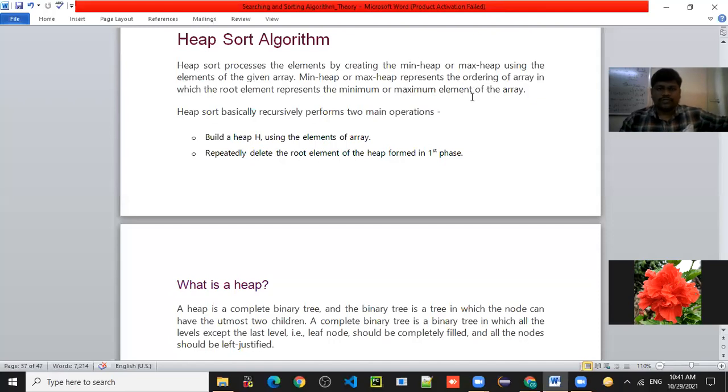Heap sort algorithm. So heap sort also processes the elements by considering the unsorted array, right? By using the heap sort, we are sorting all the elements, by considering the unsorted array.